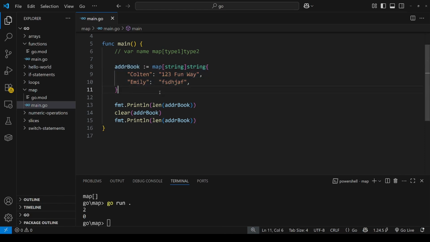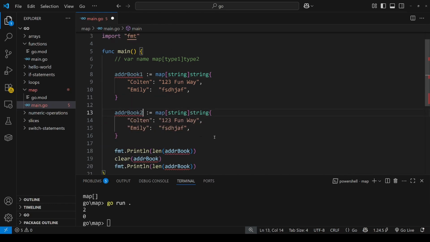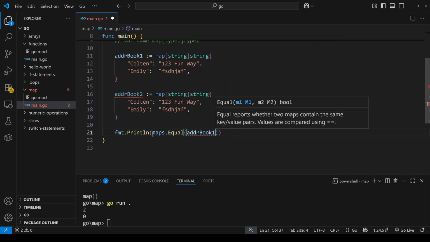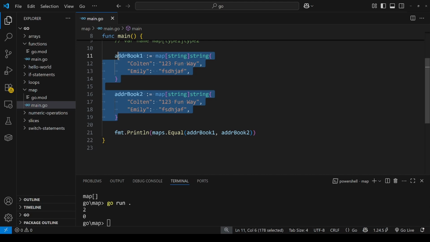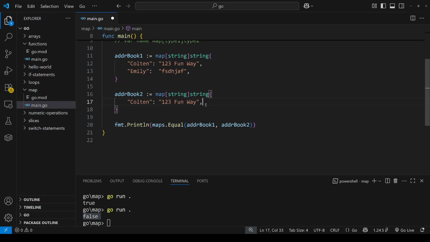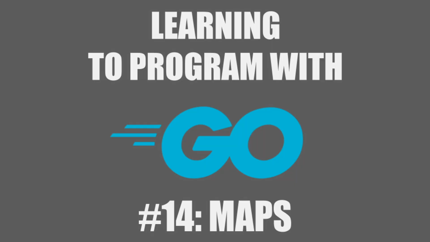So if I have two address books, which are maps, so I'll do address book 1 and address book 2, we can use the maps package. Just like slices have a slices package over in Go, maps also have a package. So we can call the maps package dot equal and then pass in address book 1 and address book 2. Since these were literally just copied from one another, let's run this. We're obviously going to get true printed out, but if I take away this one F down in address book 2 and Emily's value, we'll get a false printed to the screen. And then if we just remove Emily entirely from address book 2, we will also get false printed to the screen.